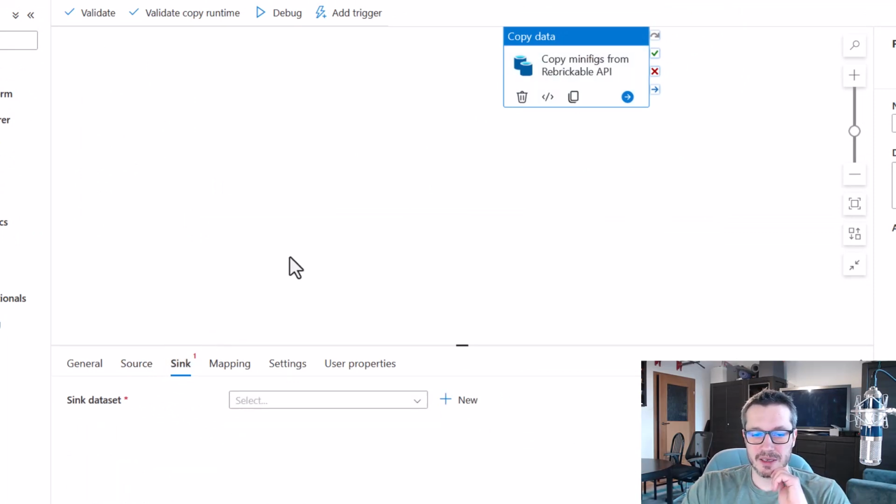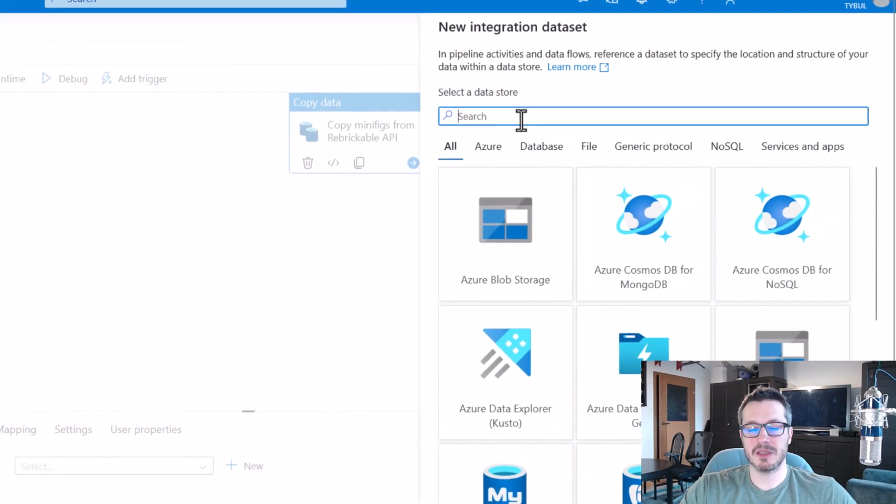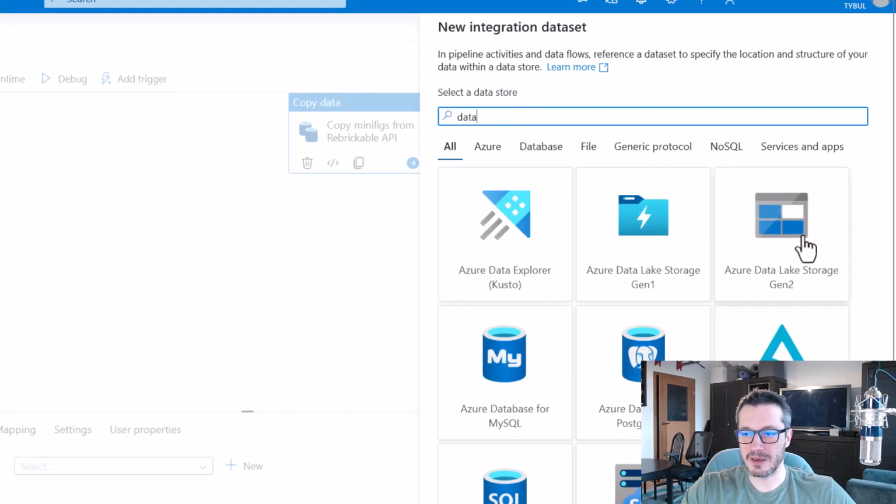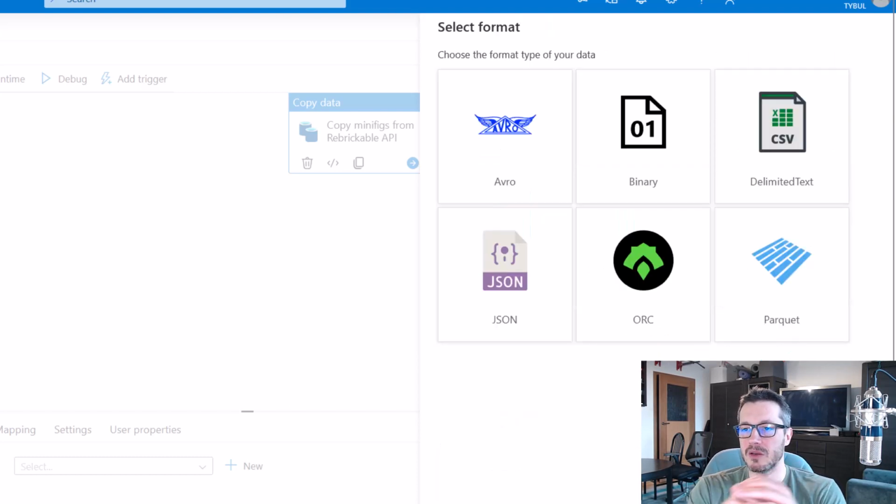And on the sink side, well, again, we've got to create a linked service and the dataset. So let's create, this time, let's start with a dataset. So again, we know that we'll be saving this data to a data lake. So let's use a data lake type of a dataset. And then we've got to indicate, all right, but what file format will be used? And that's something we've got to check. So how does this API return the data?